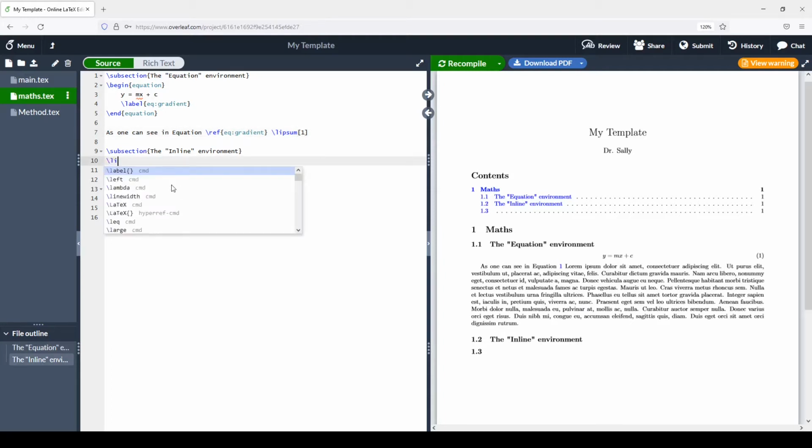So then we have the inline maths environment, and we use this when we're writing in a paragraph and we don't want the flow of the text to get interrupted by displayed maths. So instead of using the begin and end equation brackets, we use dollar symbols as our brackets instead.